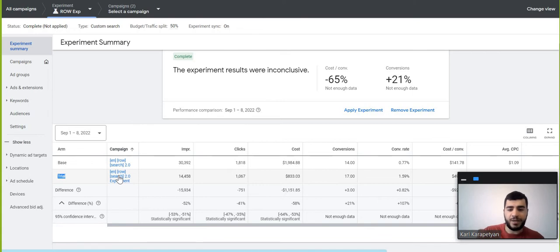Basically, targeting, keywords, match type, ads, whatever. Anything that you can change, bid adjustments, you can do it.